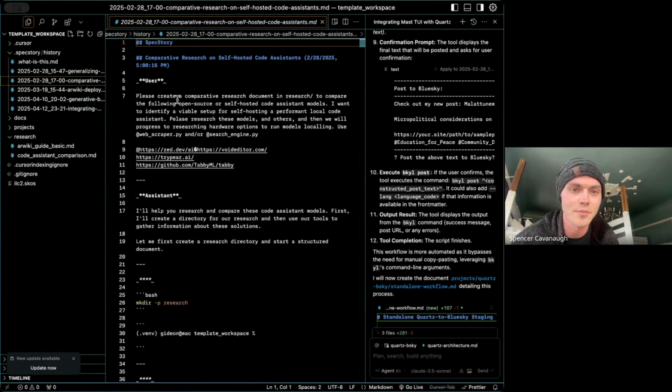So I said, it's starting out at zero for a particular inquiry or project. I said, please create a comparative research document in the research folder to compare the following open source or self-hosted code assistant models. I want to identify a viable setup for self-hosting a performant local code assistant. Please research these models and others, and we will progress to researching hardware options to run models locally, just a typo. Use these tools to search the web.